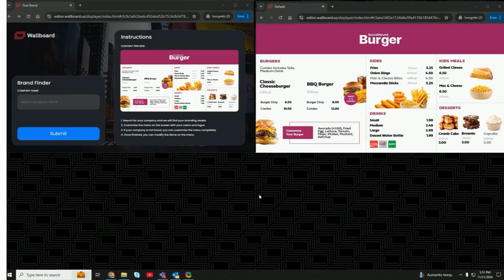Hi everyone, I wanted to record a short video showing off our new SoundHound AI integration, as well as what we'll be bringing to DSE 2024. So what exactly are we looking at right now? On the left-hand side, this is an interactive content we built in Wallboard, and on the right side, this is a dynamic menu that we built in Wallboard.